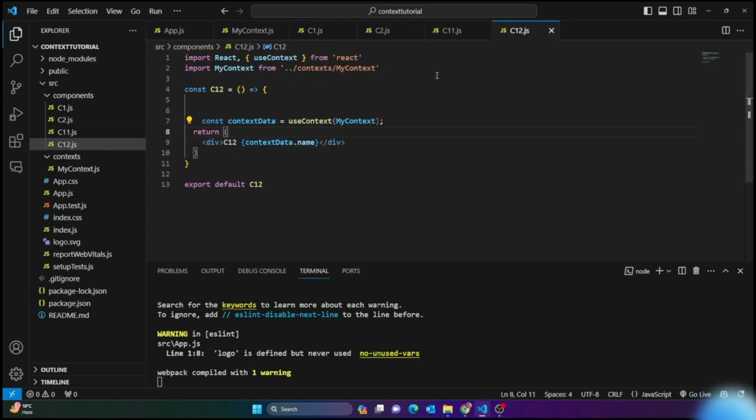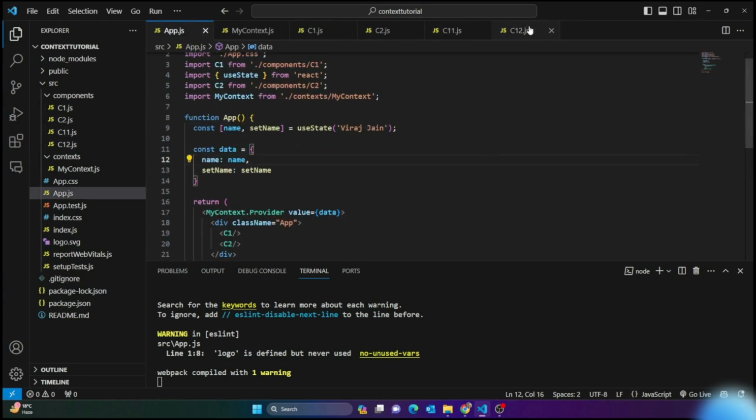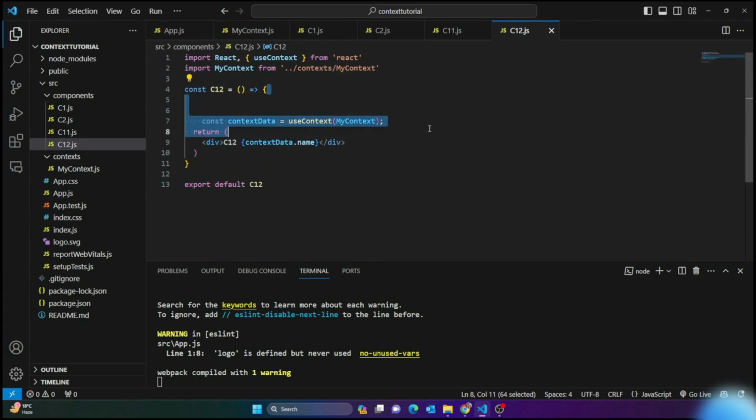It's very confusing. Now it's very easy. You just define it here and you're using it in C12. That's exactly known as useContext. People are very confused about it. I'll explain it to you in short.